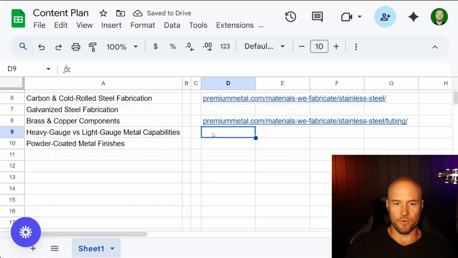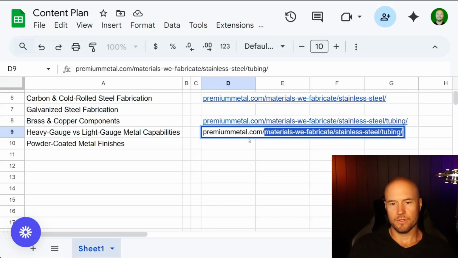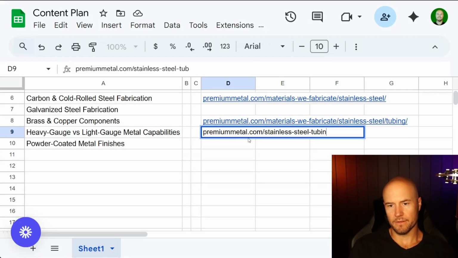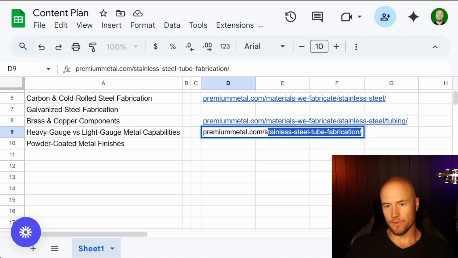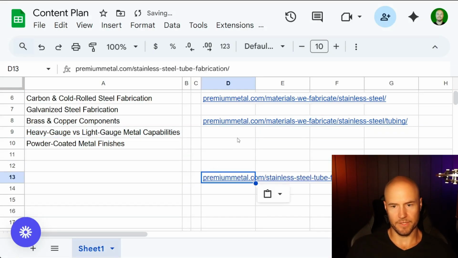Or the other way to do it would be premiummetal.com/stainless steel tubing, or something like that, or tube fabrication. And because you don't have fabrication in your top level domain, including it in a URL like this is something that would likely help you rank better as well for a specific key phrase like stainless steel tube fabrication. And disregard, this is not related to this. This was a separate example here I was talking about.